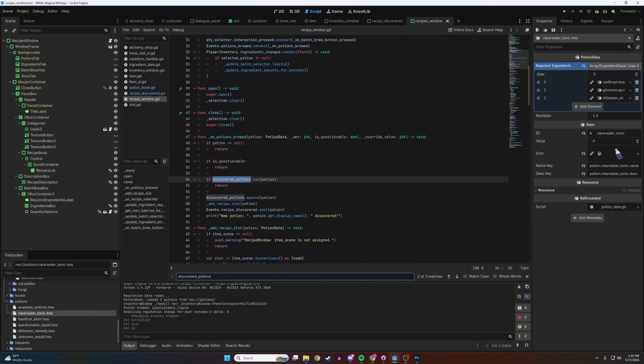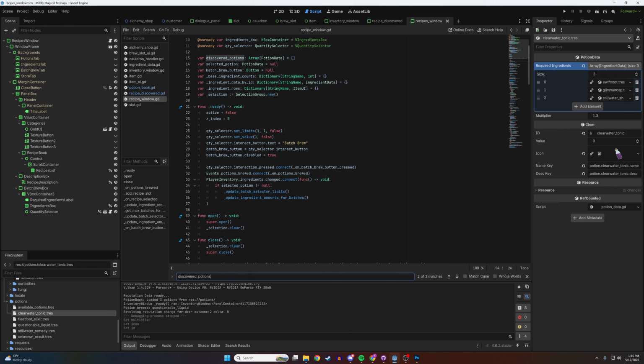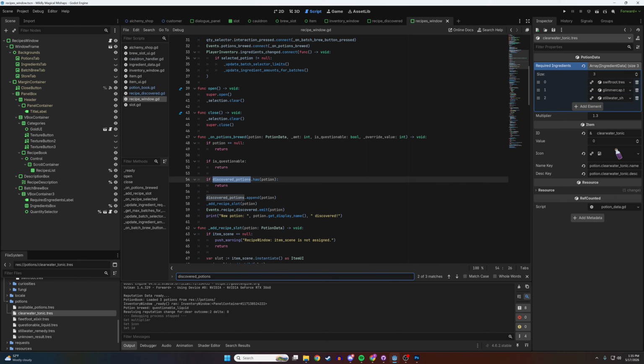this is what's storing our discovered potions, but I'm still trying to figure out if discovered potions has potion, return. Discovered potions append potion. But I'm still not sure how is it knowing if I've tried this combination before? Where did I store that code? Oh my god. Recipe discovered. Emit.